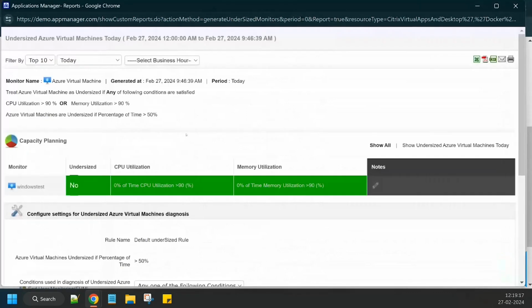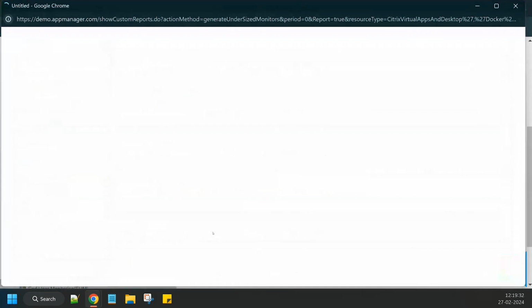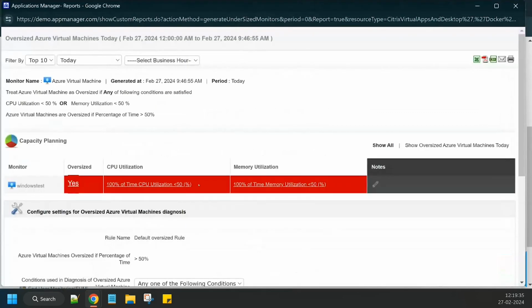when you click on undersized virtual machines, it will show here. So currently, this particular virtual machine that is present on Azure is not undersized, so it is showing in green. In case it is undersized, it will show in red as well. If you click on oversized, here the CPU is constantly at 100%, so it is marked as undersized. With the help of this report, you can allocate the memory accordingly based on the respective attribute, whether it is CPU or memory. If it is low, you can generate this report and allocate the memory or the CPU accordingly on the respective virtual machine.